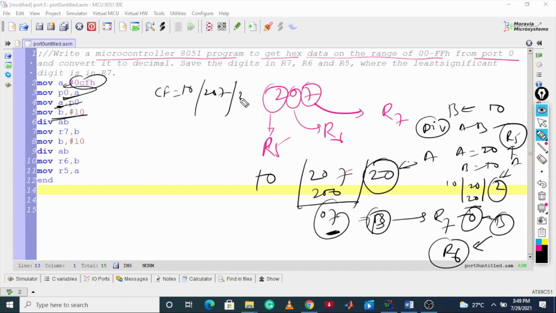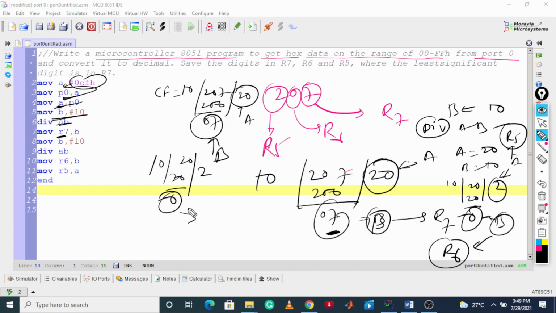Now we will be dividing. The quotient will be 20 and the remainder will be 7. This is the least significant digit. After the division operation, we have stored this in R7, and again we have loaded B with 10, and the accumulator content is 20. Now 20 divided by 10 gives quotient 2 and remainder 0. This remainder we have stored in R6, and the accumulator we have stored in R5.